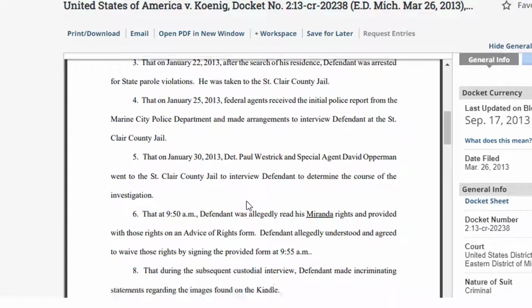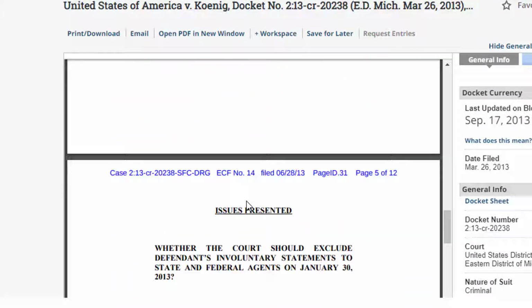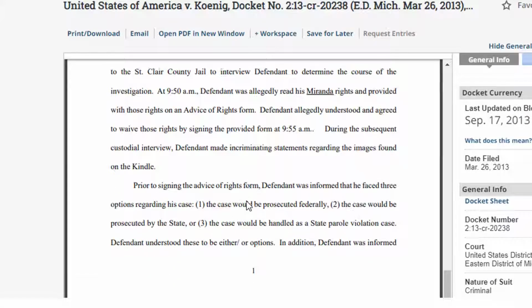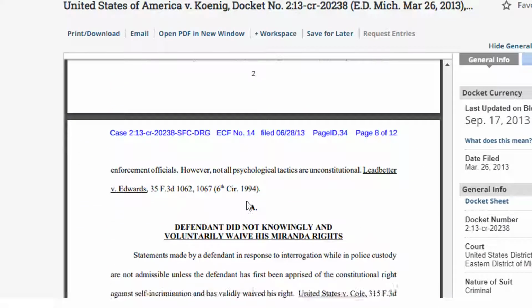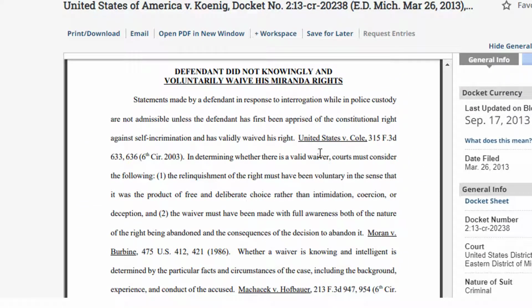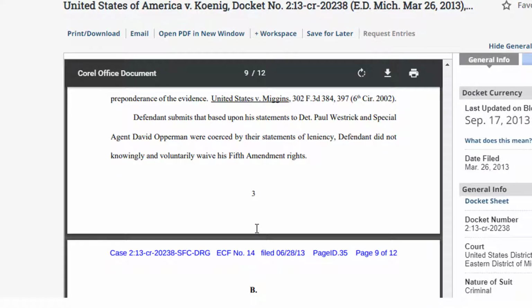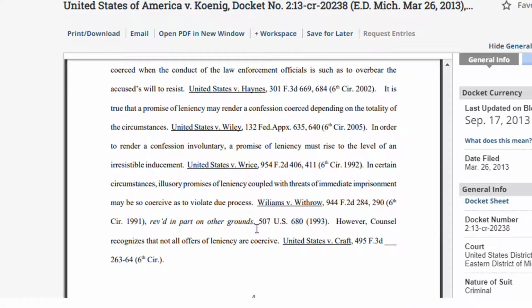So it gives you an idea of how to write a motion, and then the brief is always attached to it. And so you can always get really wonderful law here. Here's Cole. It's binding because it's from the 6th Circuit. All this law is binding. So really quickly here, we basically find all the law we need on this motion to suppress issue.